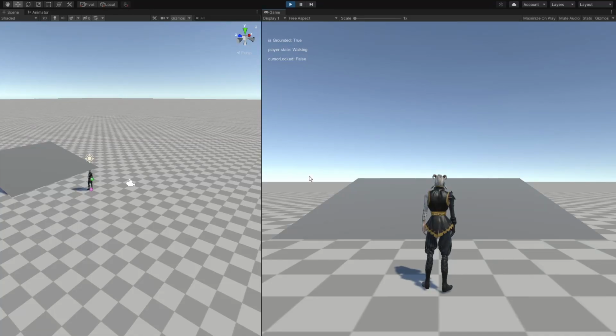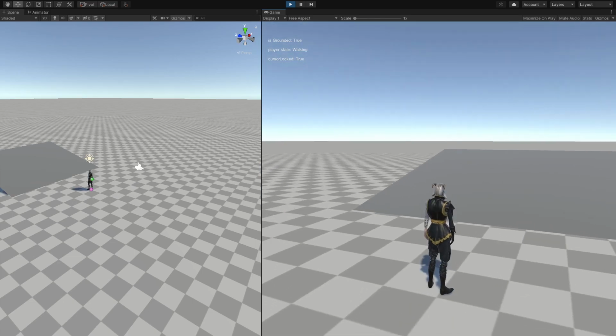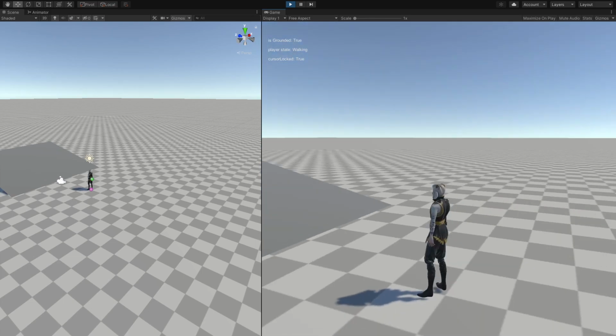Welcome back to our RPG course tutorials. This is going to be quite a short video, and all we're going to do is define a locked cursor. As we can see now, we are just moving around our cursor, and if we click Tab, that cursor lock becomes true, and now we can free look.